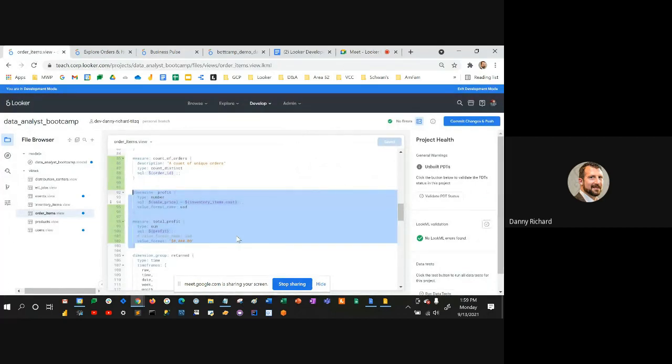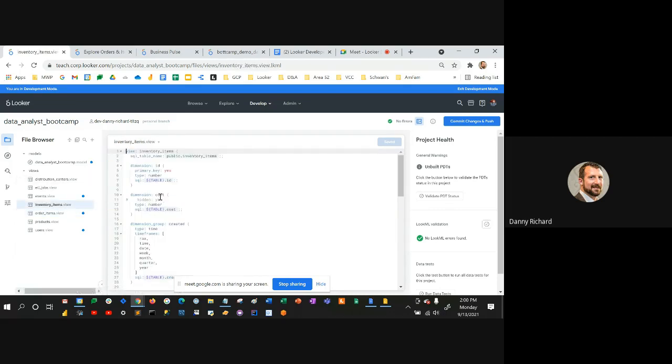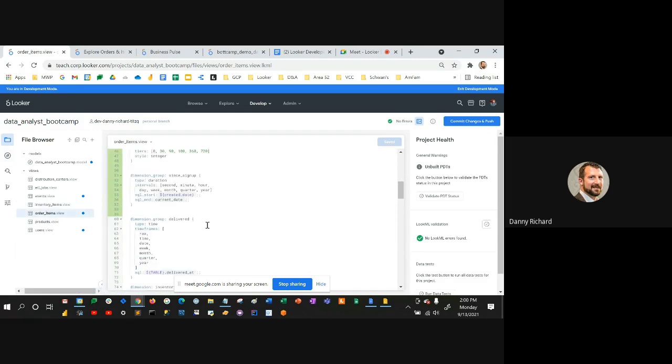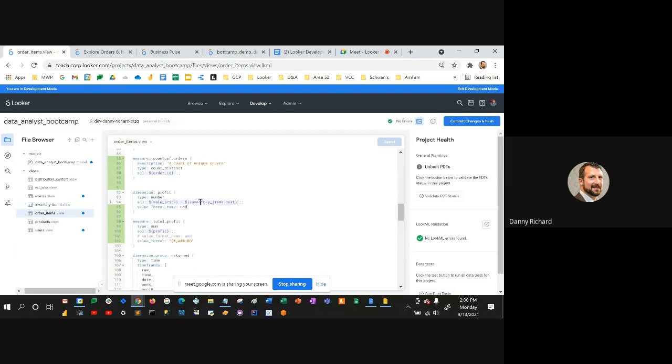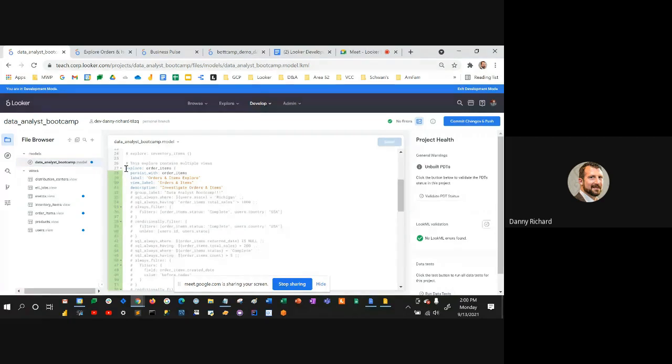I'm giving you two chunks of code, and they both belong in the order items view. The first one is the definition of profit, which is sale price minus cost. And the very special thing is that cost belongs in the inventory items table. So inventory items is here, there's cost. Now, we haven't talked about this yet, but how does it know how to join? How does it know the relationship between order items and inventory items? It doesn't, and it'll give you an error unless you have it defined already in your explorer.